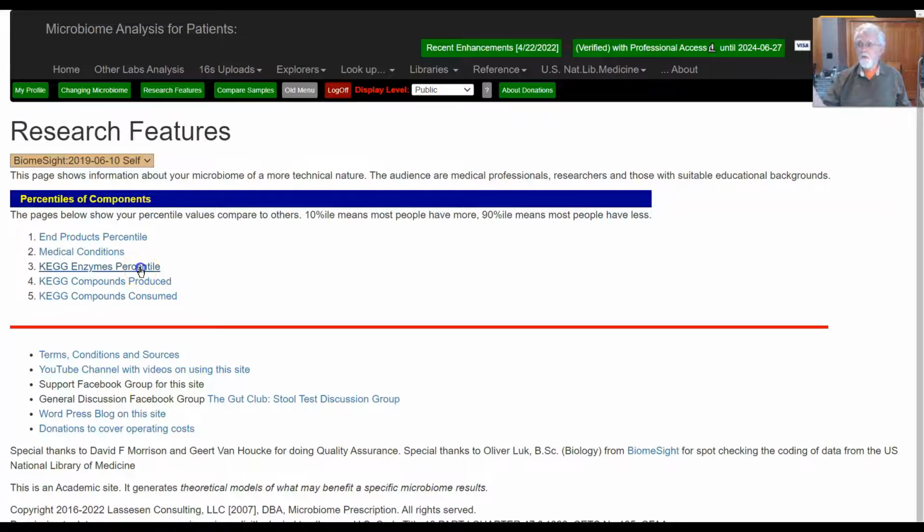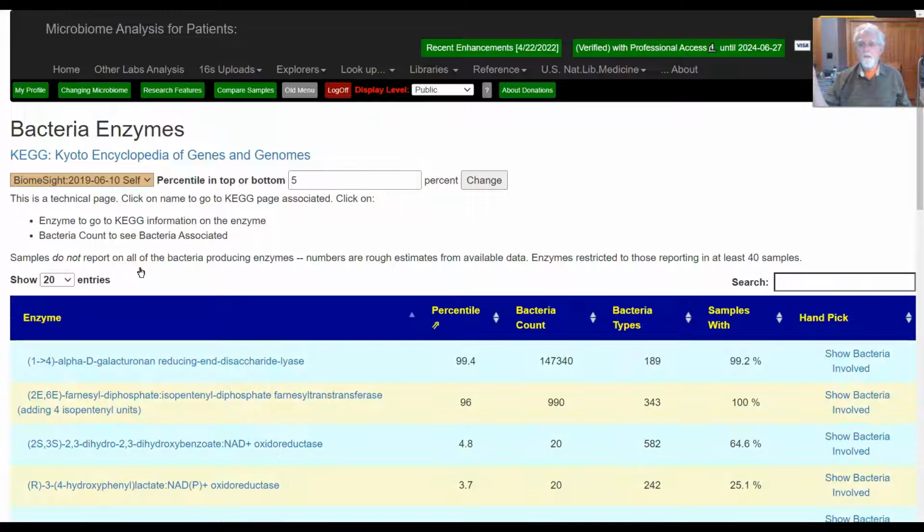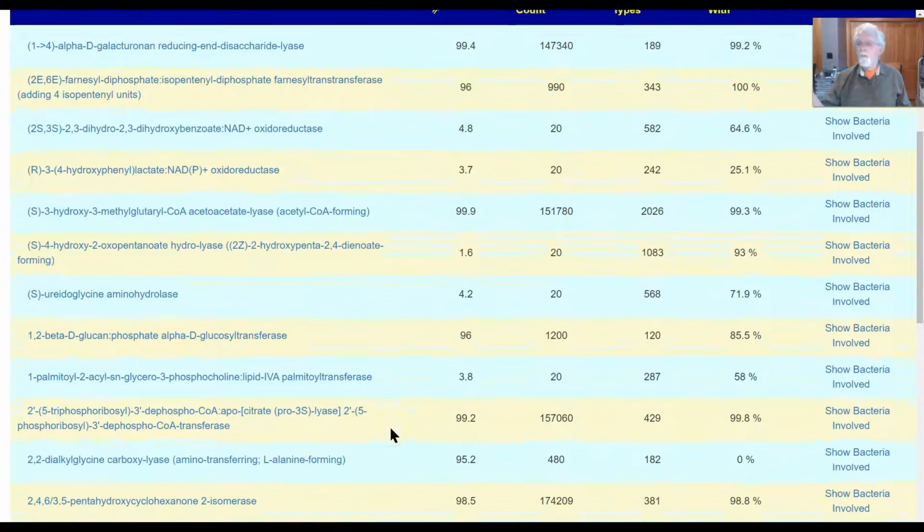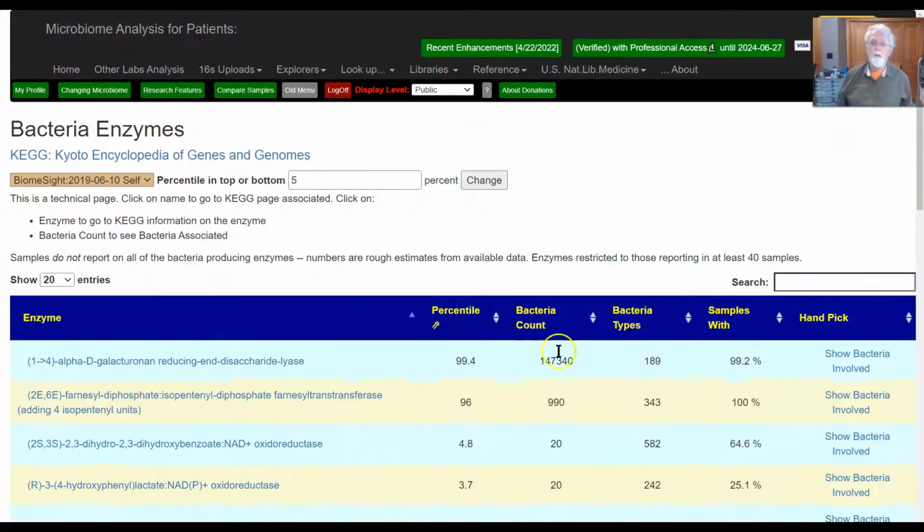Returning to research features, we have enzymes: what is being produced, and what percentage you have there. This is probably among the most complicated, because there are a lot of chemicals involved, and most of the time the common talk on the internet and in medical science only mentions 2 or 3 out of literally hundreds, if not in some cases thousands.